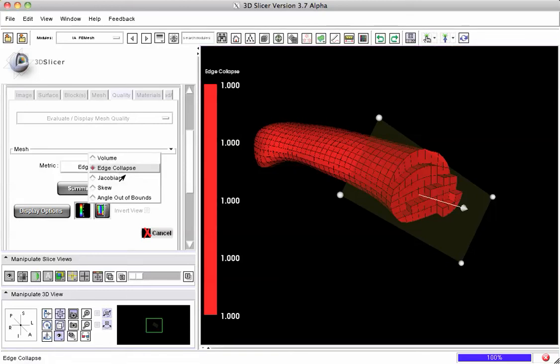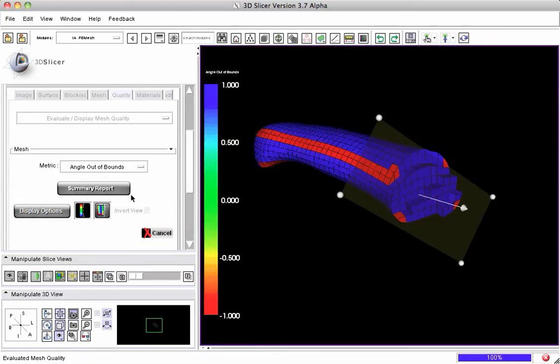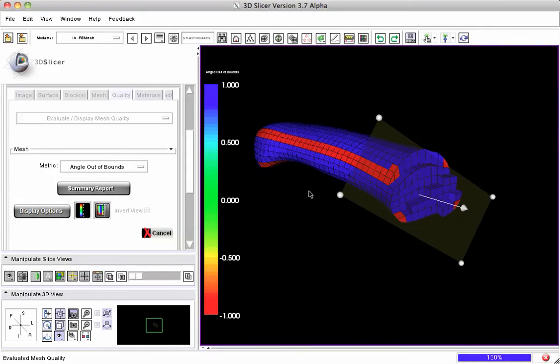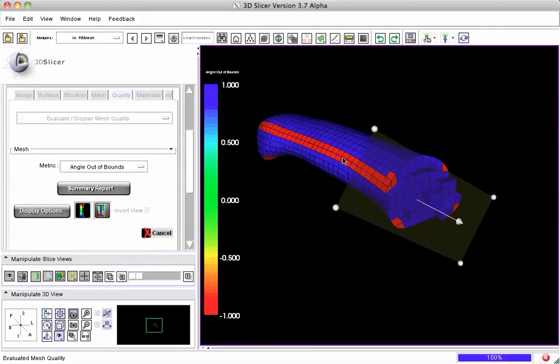There's also an angle out of bounds metric, which indicates by color, by unsuitability, if any of the angles of the hexahedron are either less than 45 degrees or greater than 135 degrees. So here's an example where we can produce a summary report and show some elements that have either very small or very large angles. This is a way we can take a look at this, maybe go back to mesh improvement and further improve the quality of the mesh.